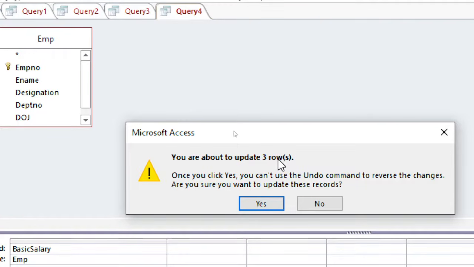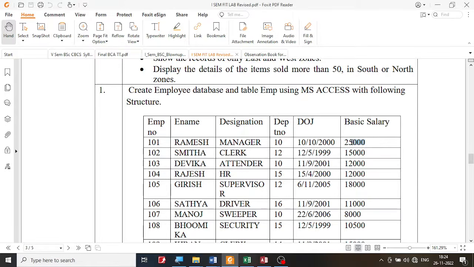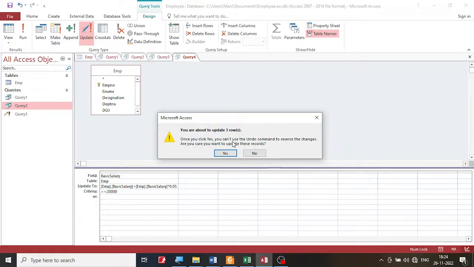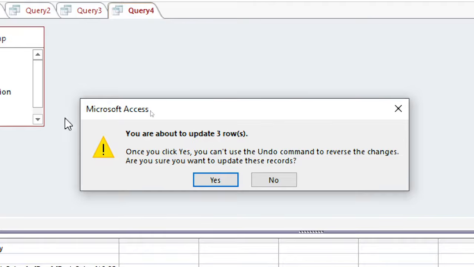You may ask, why 3 then? I executed my previous query 3 times, and because of which some values exceeded 20,000. Otherwise it would have been only one record, because according to their condition only this one will be satisfied, others will not get updated. But because I executed the previous query 3 times, some of these values went beyond 20,000. That happened because of my demonstration. So let's click on yes, and that's it. You need to say yes.